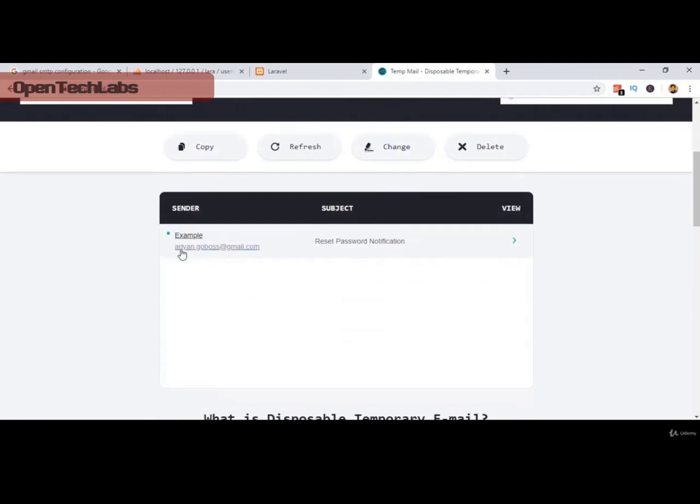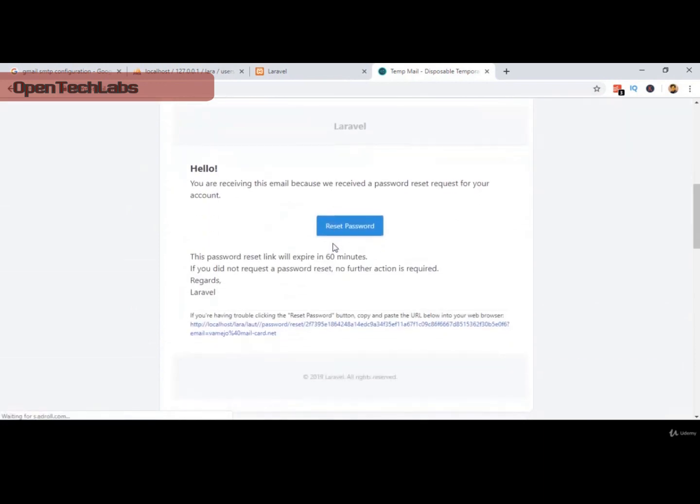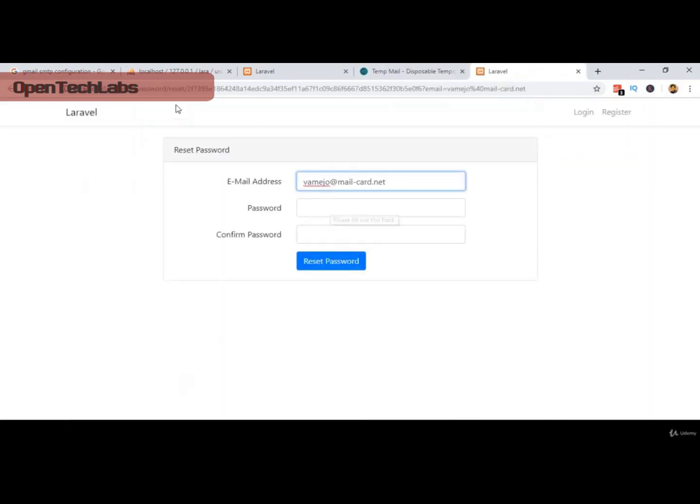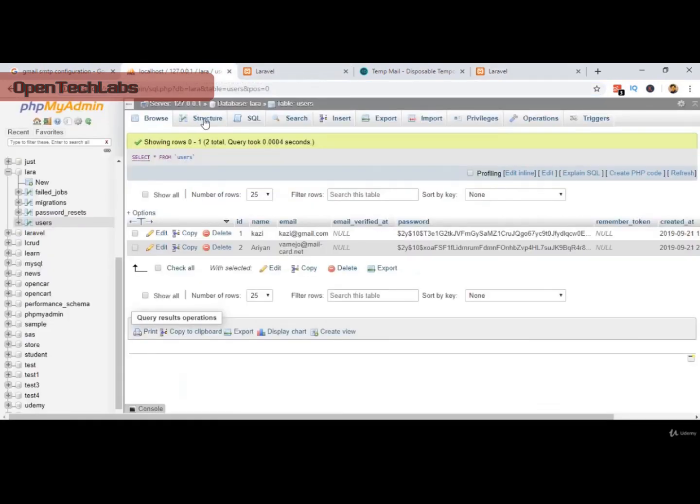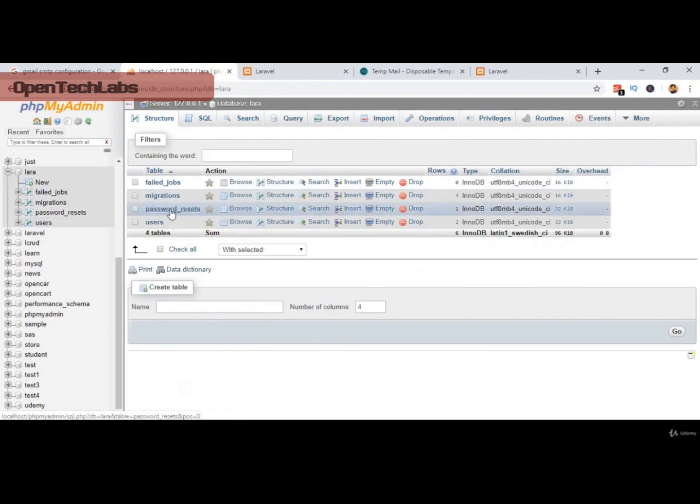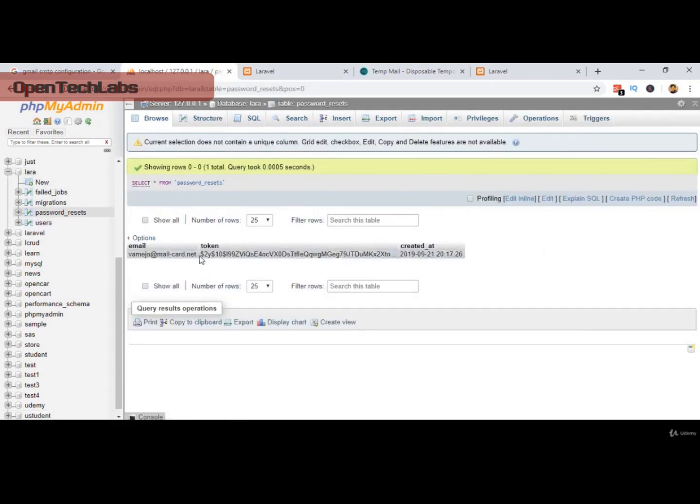So if you go here, there is our temporary email, and in that position you can see the email. Now if you open it, you can see Laravel by default sends you a reset password URL. If you click on it, it redirects to our reset password page, with some token. This token will be matched in our database. If you go to our database, to the password reset table, you can see it should match this token, and when the reset is done, it should automatically be gone from this position.